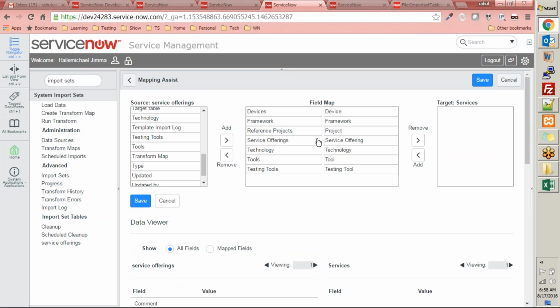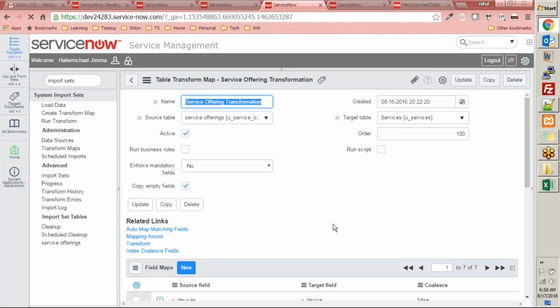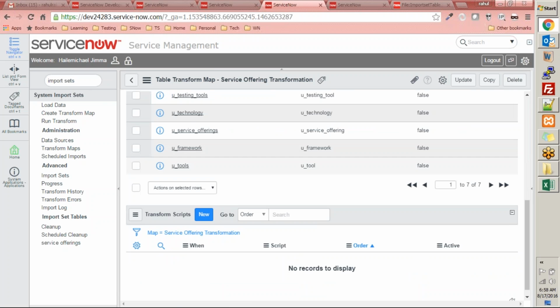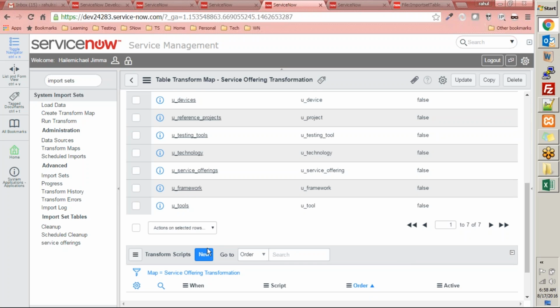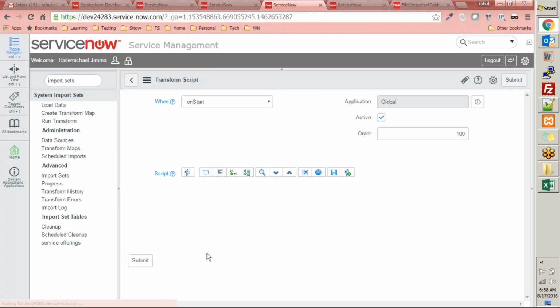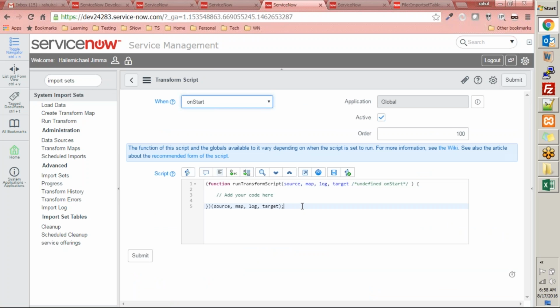Okay, let's see. So we are done with the mapping assist. Let's save it. So we saved it, so the mapping is correct, right? You can put some script here in the transformation script, and this script could handle some of the stuff that you are talking about.